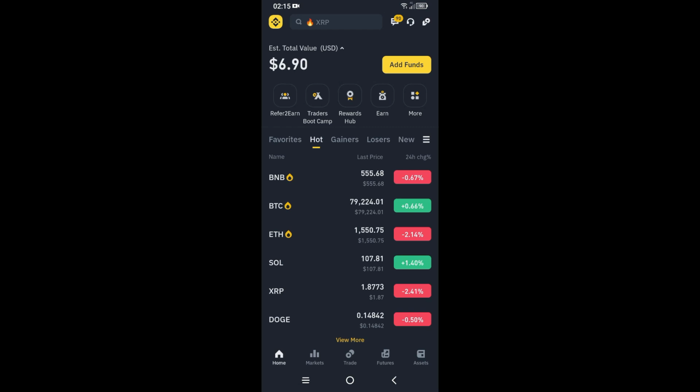How to fix secondary verification in Binance. Now, you may have lost access to 2FA, Google Authenticator or SMS. Now, step number one, how to fix that.